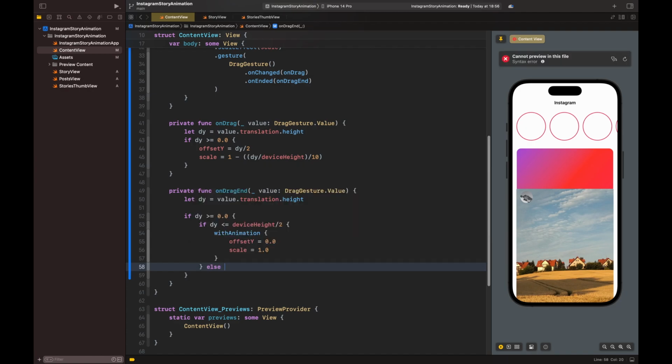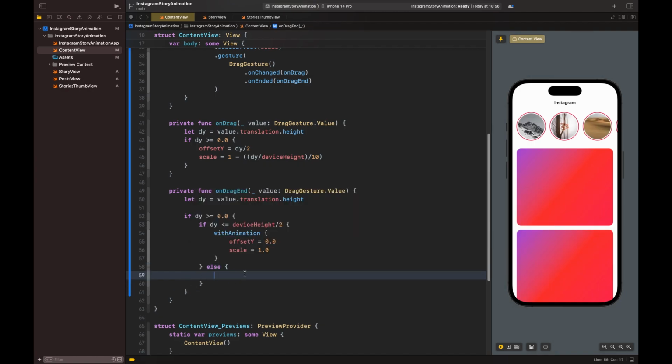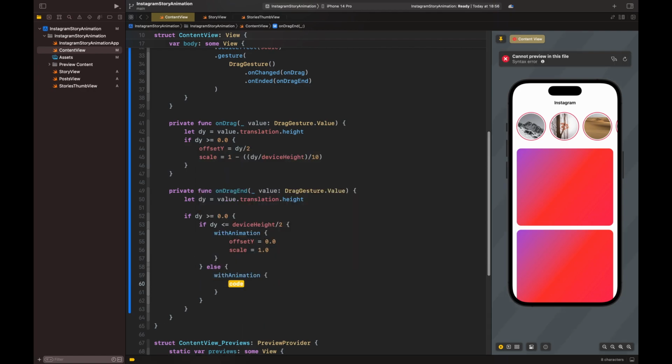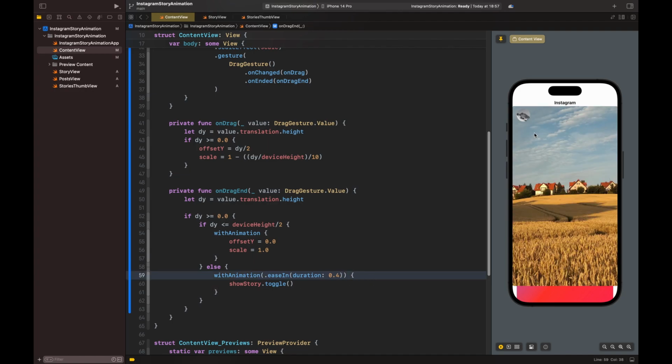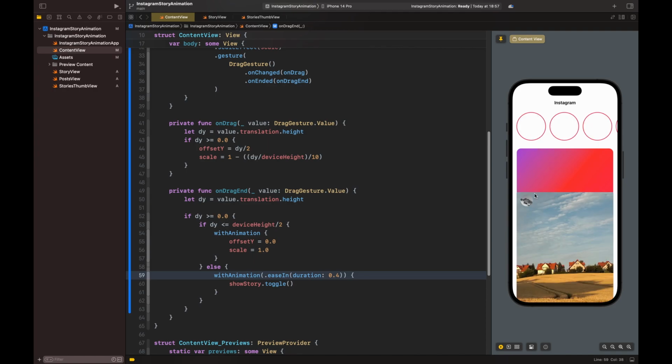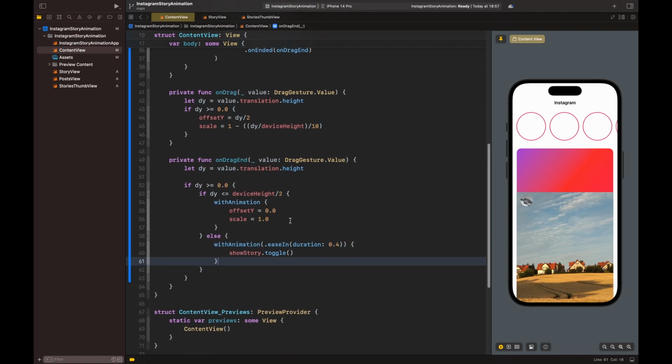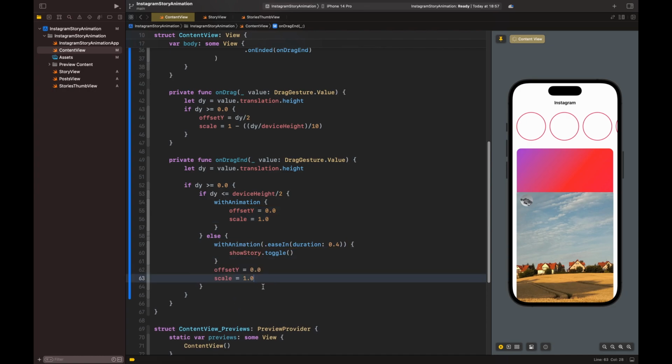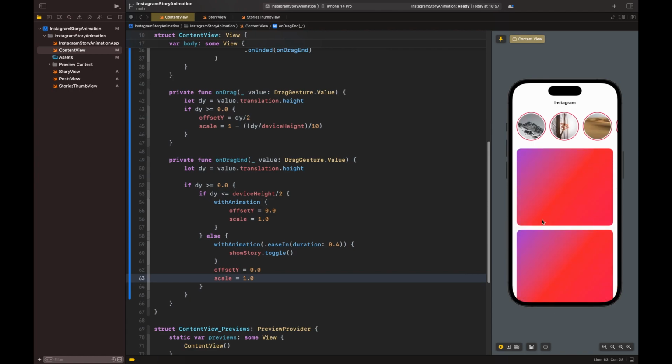So add an else block and inside that call with animation and toggle show story. And also add ease in curves with 0.4 seconds duration. And if we try to drag more than the device height by 2, it will disappear. But when it appears again, it restores its last dragged position. So we need to reset offset Y and scale value to initial value when we dismiss the story view. We can just copy and paste it from here. The drag animation is pretty much done.